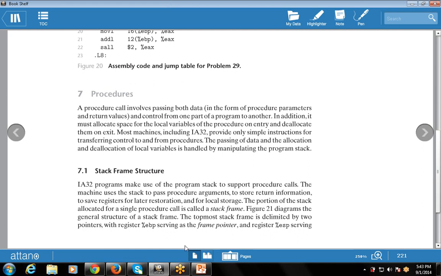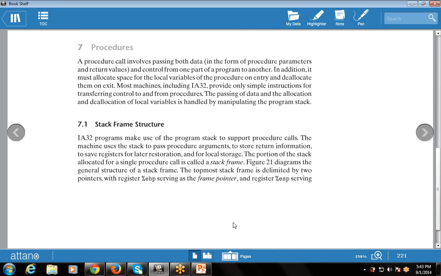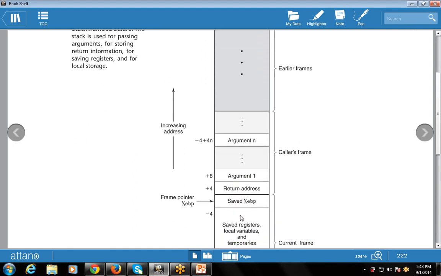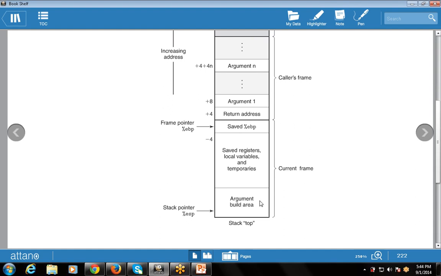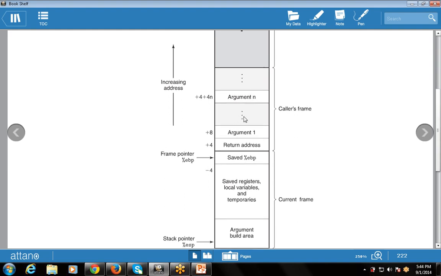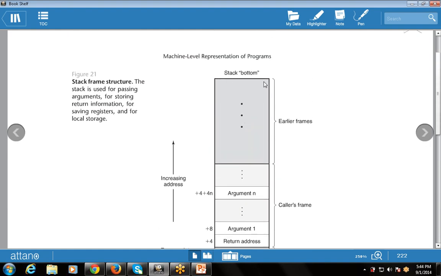This says IA-32 programs make use of the program stack to support procedure code. This portion of the stack is known as the stack frame. There is a diagram of the frame structure. This is your stack. First of all, there is the argument build area. Then the saved registers, local variables, saved EBP, return address, argument 1 up to argument n, and these are the multiple stack items. This is the stack bottom. Means we pop the data from the top of the stack, and the bottom is removed last.